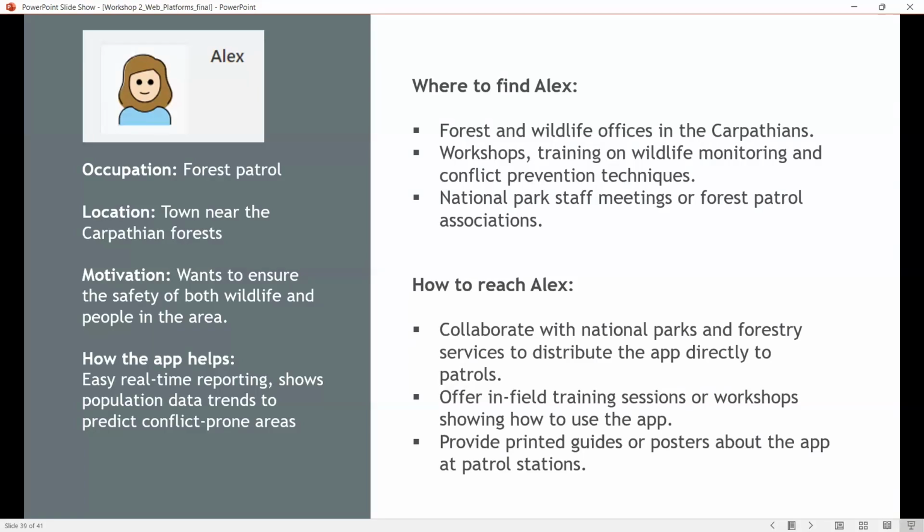So Alex is, as an occupation, a forest patrol, living in a town near the Carpathian Forest, and her motivation is to ensure safety of both wildlife and the people in the area. And how the app could help is by providing easy real-time reporting, showing population data trends to predict conflict-prone areas. So now knowing this, and actually much more about user persona Alex, you would probably start thinking, and it will help you to identify where you would find Alex.